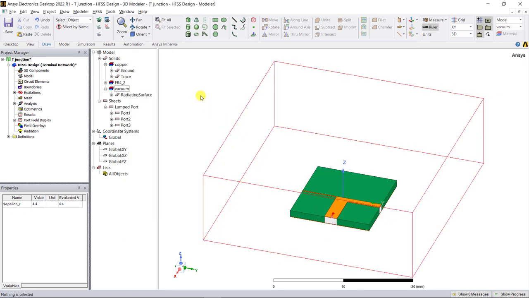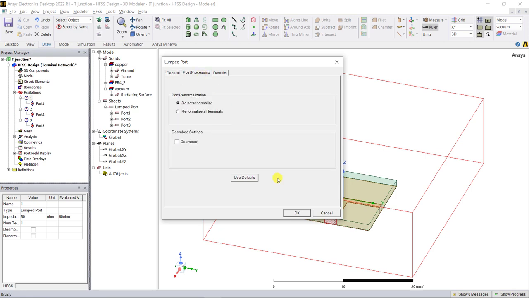And in the project manager window, expand the excitations category, then you see one lumped port is assigned to each of the arms of the power divider, and they are labeled for easy identification. Double click on each of these ports to see their properties. Make sure that normalized impedance is not checked.